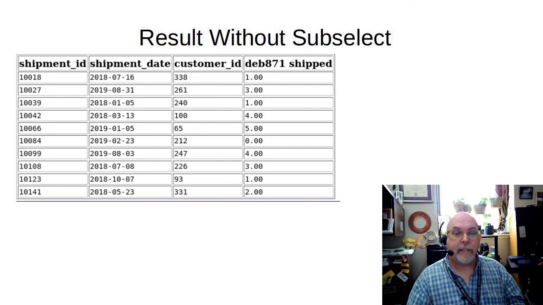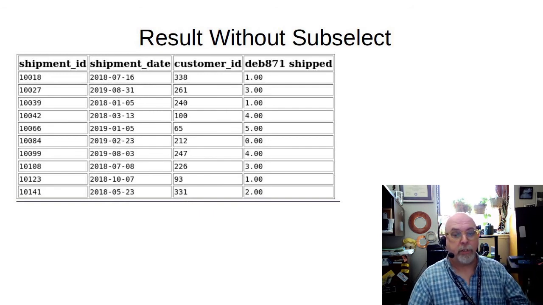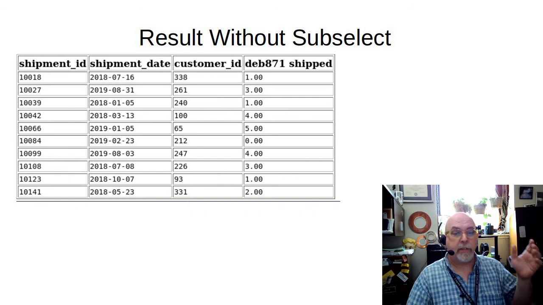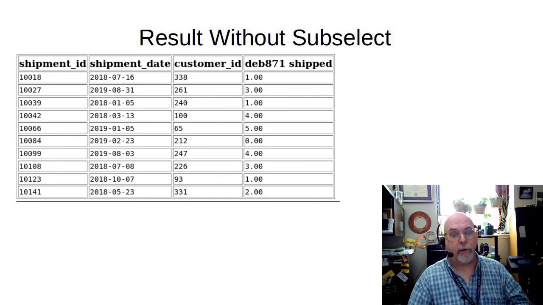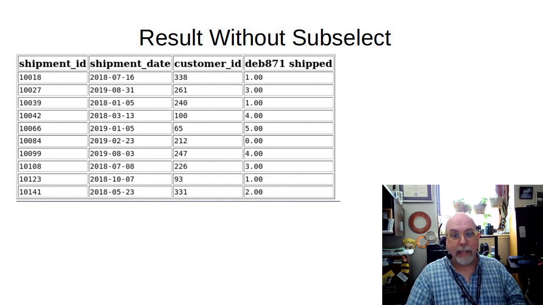So you can see instead of giving us all shipments and the quantity of EB871 shipped, this just shows us the shipments with EB871 shipped. So that's not what we wanted. And to pull off that question of showing all of them, you've got to do that funny select in a select, or subquery.